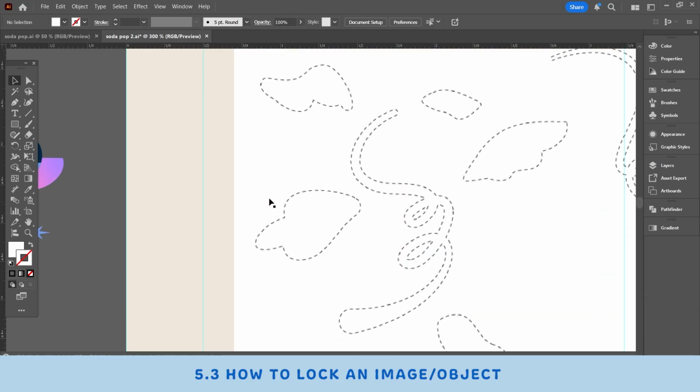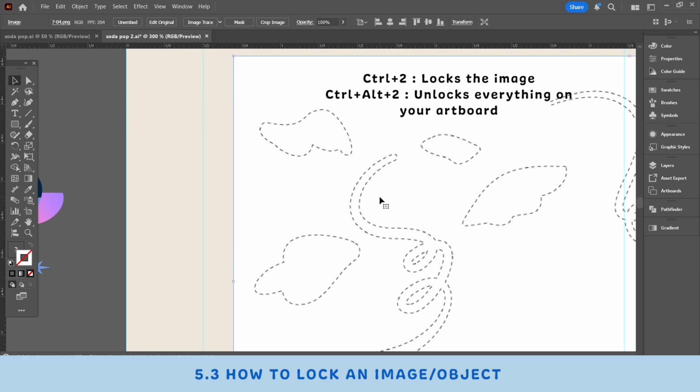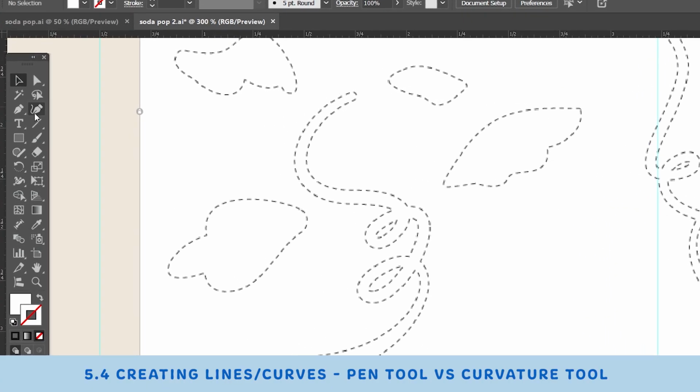So since we'll be drawing on top of this image, we don't want it to accidentally move. So we need to lock this image in place. So to do that, select the image and click Ctrl 2 on your keyboard, and this will lock the object in place. Now we need to draw these shapes.